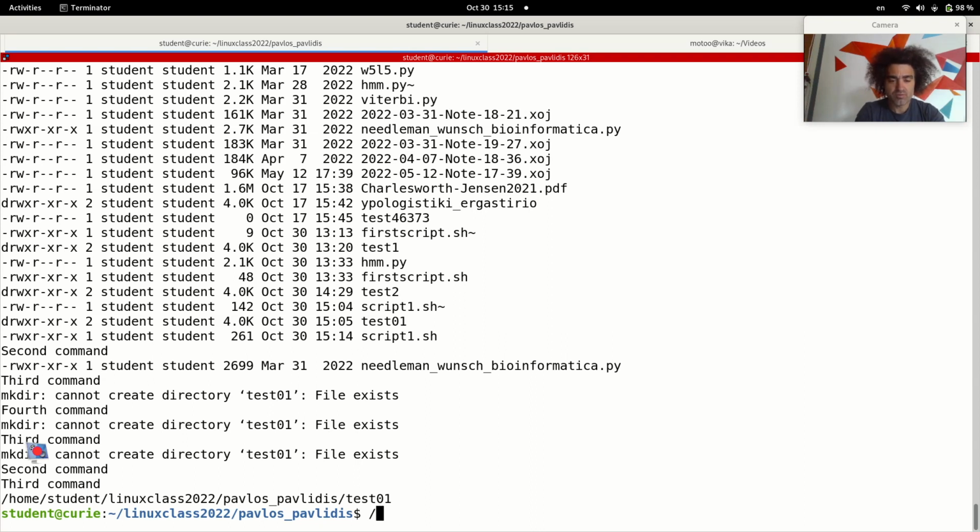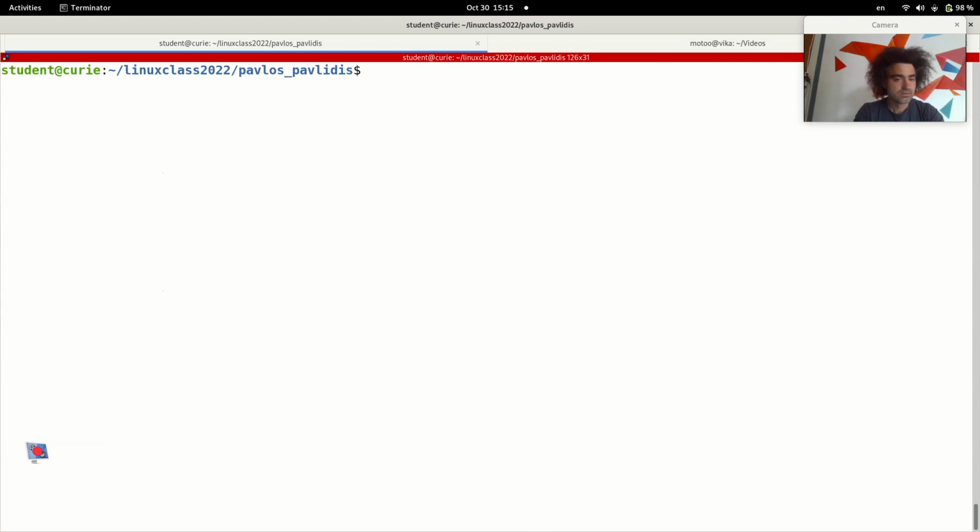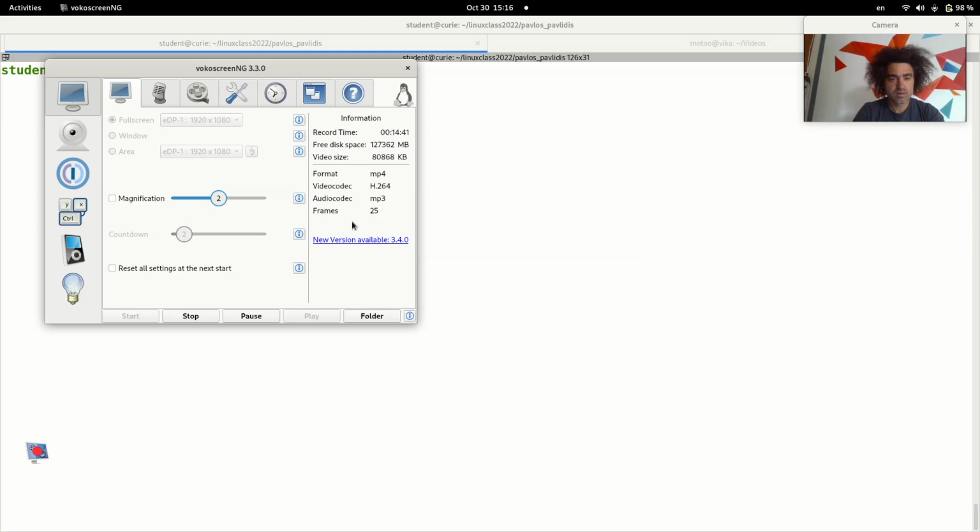You could use also the absolute path, which is /home/student/Linux/Pavlos Pavlidis/script1.sh, and it will run exactly the same things. And this is it for Emacs. The next video will be about vi or Vim.